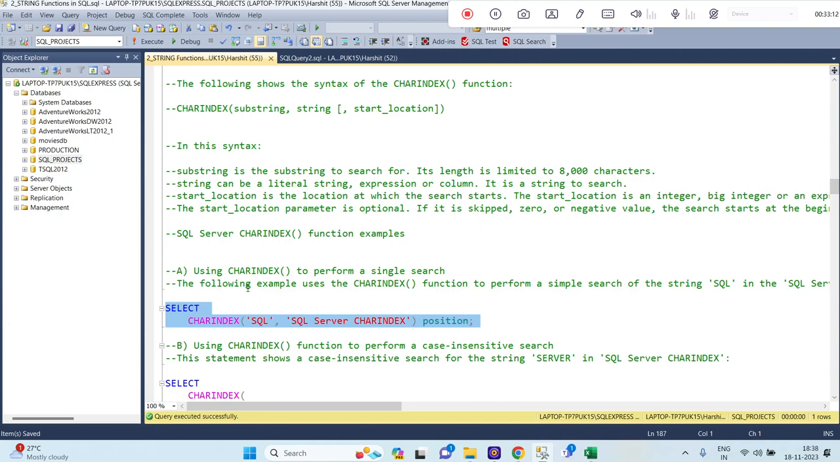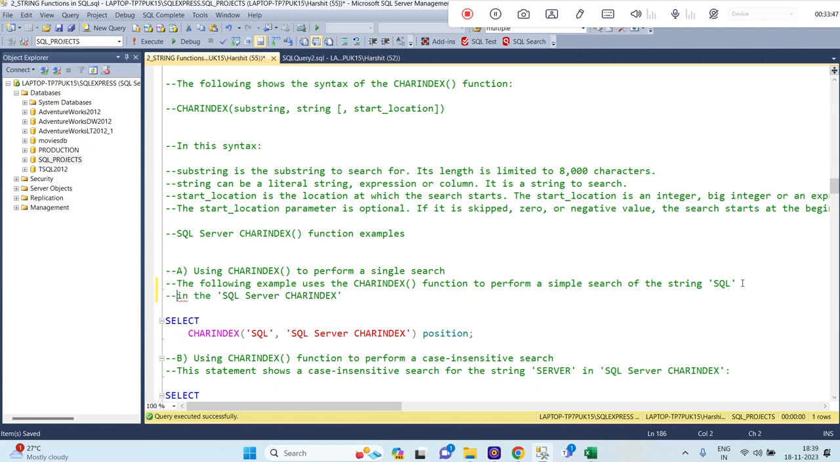I have written over here the following example using the CHARINDEX function to perform a simple search of the string SQL. So here we need to search for this substring, but where? We need to search into this particular string. Where is SQL inside this? SQL is here, right? Now can anyone tell me what will be the output of this query?